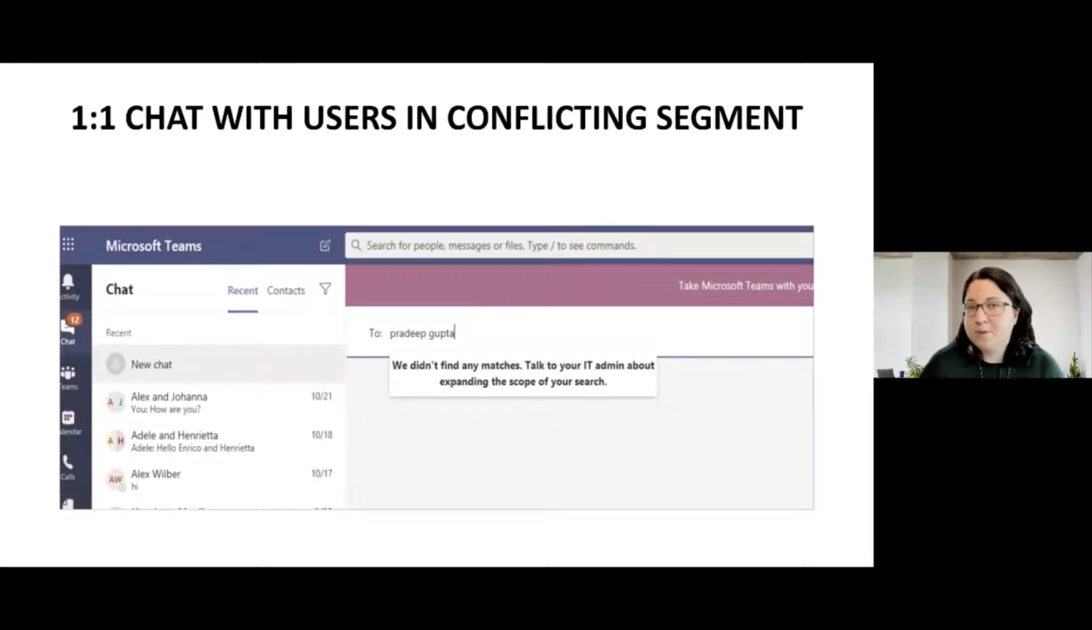Next are some screens showing you what this would look like. Information barriers is very hard to demo, so I took some screenshots just to make it easier and save time. Here in this screenshot, I'm searching for somebody who I'm not allowed to talk to because of a barrier. And it's just going to tell me that it couldn't find any matches, and that's because you need to talk to an IT admin. Now, could this message be a little clearer? Probably, but this is what it looks like to the end user today.